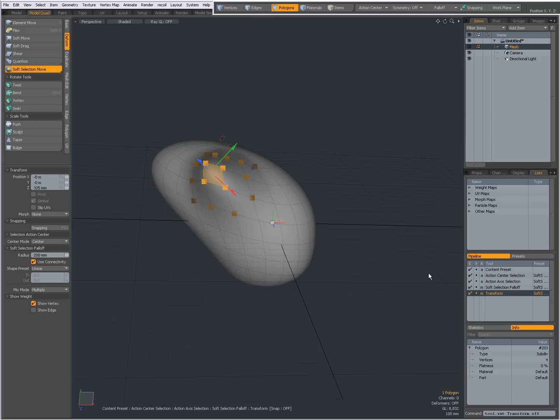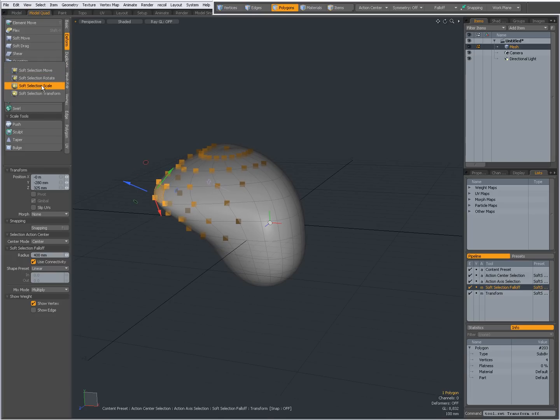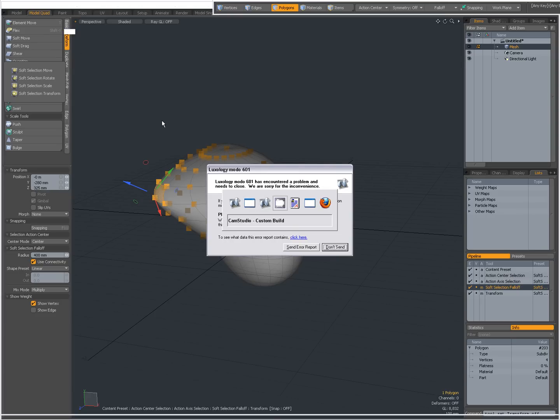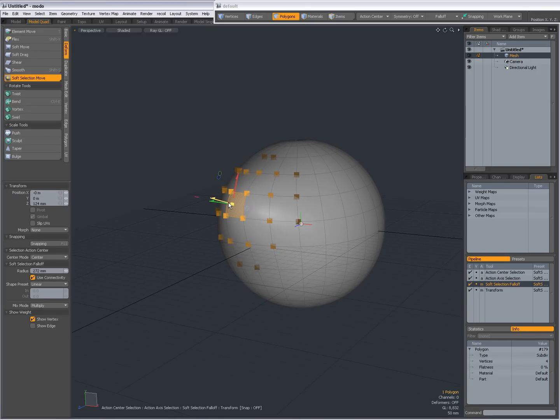If I want to change my fall off, I can choose the fall off in the tool pipe, right click, and interactively set the fall off. And the same goes for the rotate, scale, and the soft selection transform. Soft selection transform, and I'm having a crash, I believe. Okay, sorry about that, modo crashed on me. So I was saying that if you want to change the fall off, you can select the selection falloff in the toolpipe and right click and interactively set the radius.